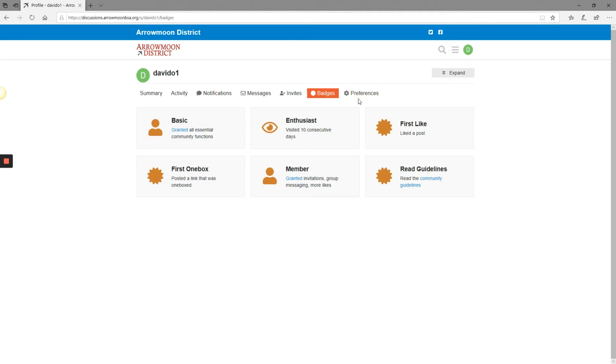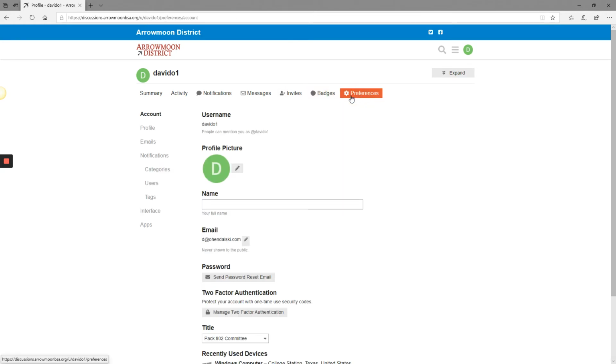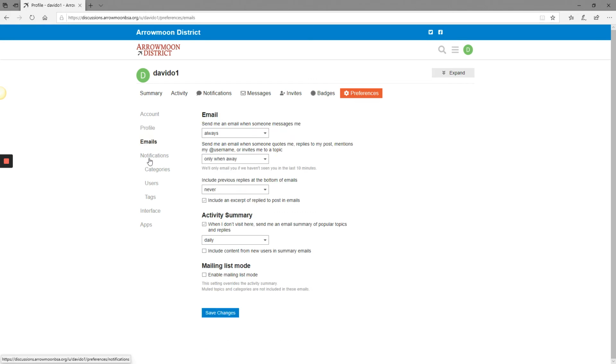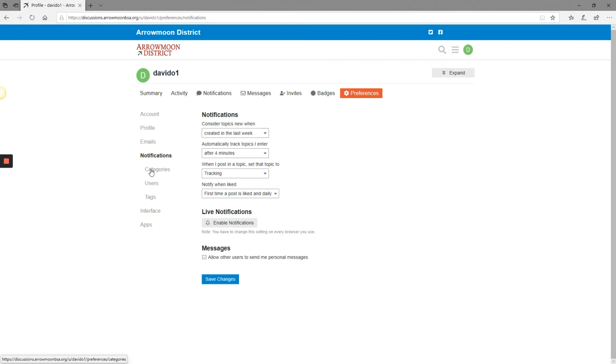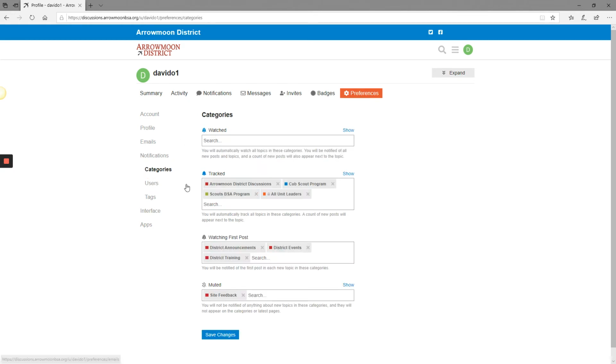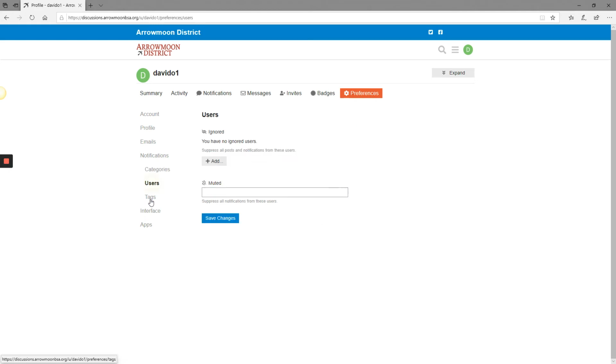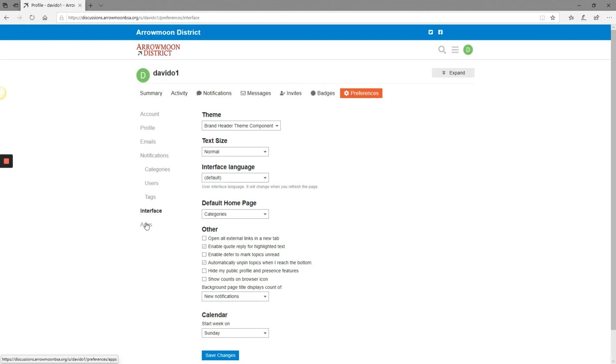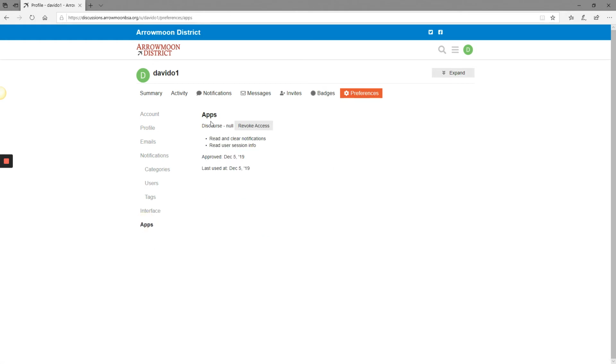So that should be pretty easy. Badges, again, this is built-in stuff, and it just kind of shows user level and things like that. And then here's where you can update your preferences, your profile, email information, any notifications, categories, things that are watched, tracked. These are all default settings. Any other users, ignore users. I don't think we'll have a lot of problems with stuff like that with this crowd, but it could happen, I guess. Just all your different things go in here. So this shows what apps are using it. So if you lost a phone or something like that, you can revoke access. So a lot of different things in here.